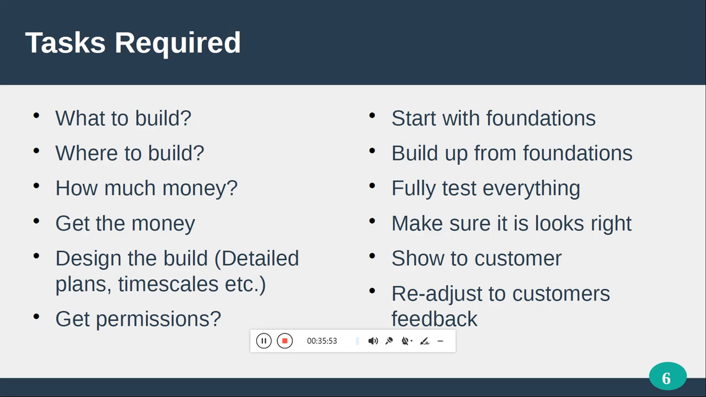And if we have the money, we can design the furniture within this building, and additionally we have to see where we have the permissions. We also have to build the foundation of the building, gradually build it up, and finally test everything to make sure that it looks right. Maybe this is the monitoring perspective, and then we go to see the customer for validation and try to adjust to the customer's feedback.